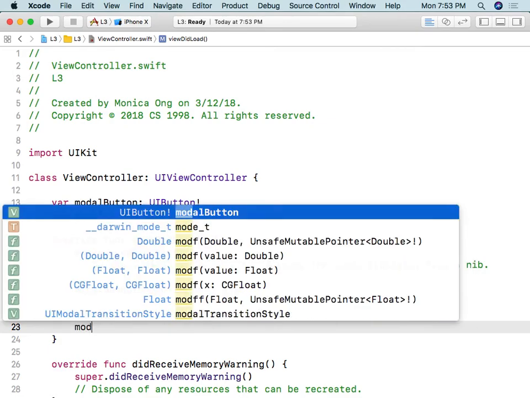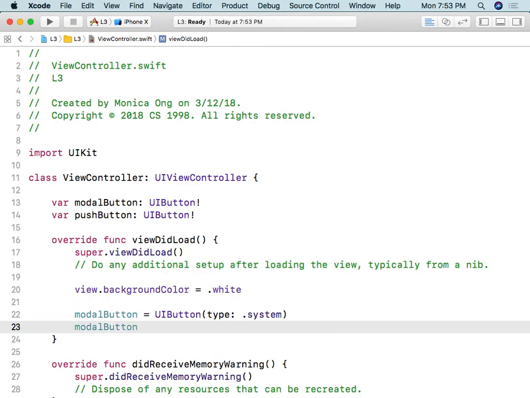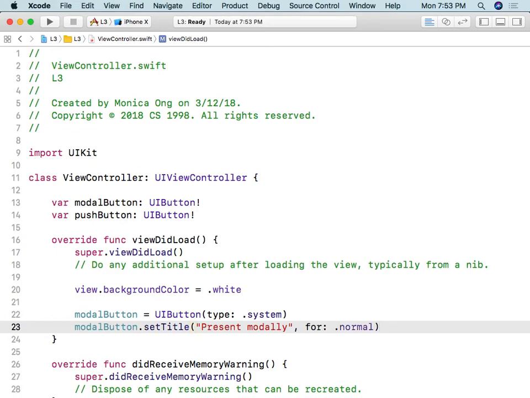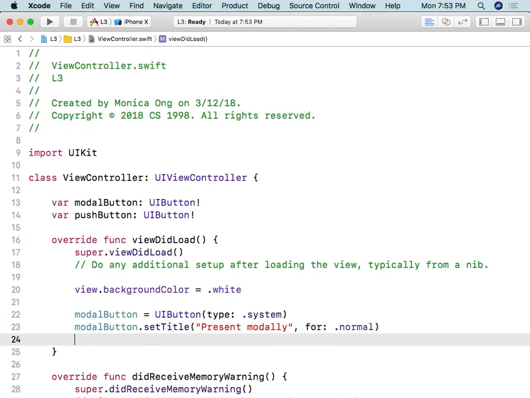And then I'm going to type in some styling. So I'm going to just set the title. And I'm going to have this button just say "present modally". And then it's going to be for .normal, because it's just the normal state that you see a button in. It's usually just in normal state.